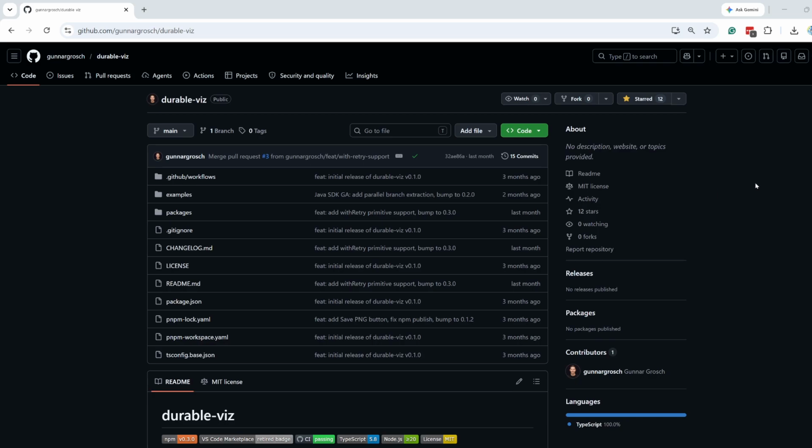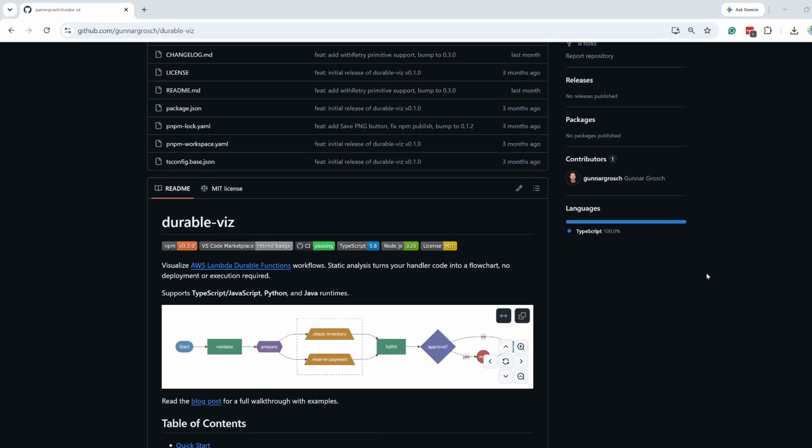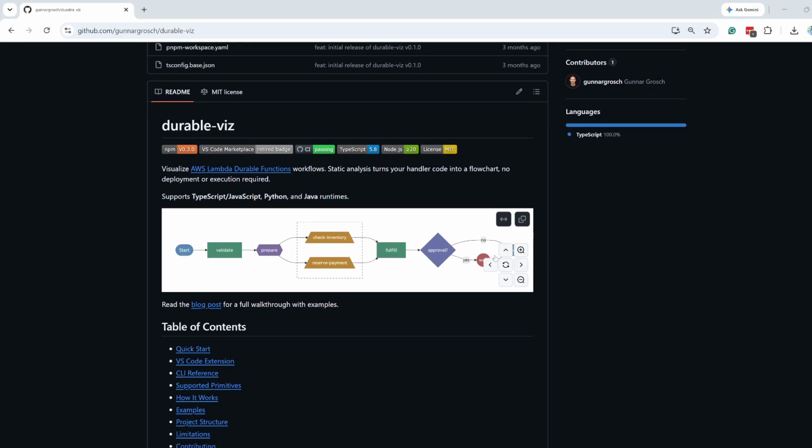Durable function workflow, or any code in general, keeps evolving with time, and manually creating a mermaid diagram and keeping it in sync with your code is a hectic task. So here Durable-Viz comes in helpful. It is a tool for Lambda Durable Function, and it helps to visualize your workflow with the help of a flowchart like this.